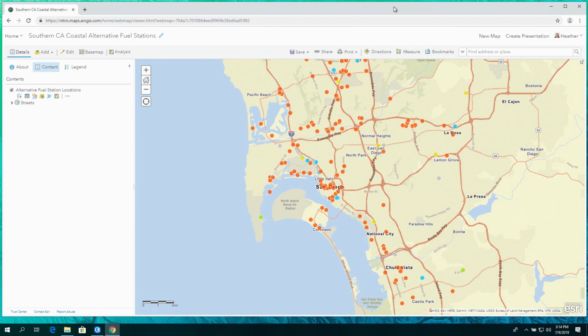But I'm going to show you one of the ways that you can create this route layer that should be available to any of the Navigator users. You don't need a special license, and it's using the directions pane in ArcGIS Online, or in Enterprise, sorry.